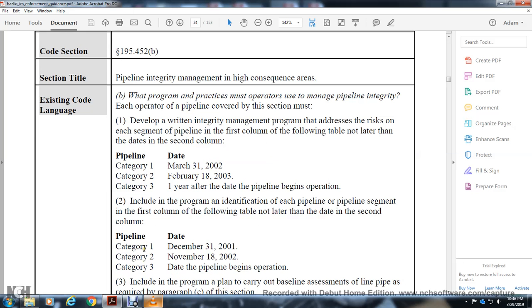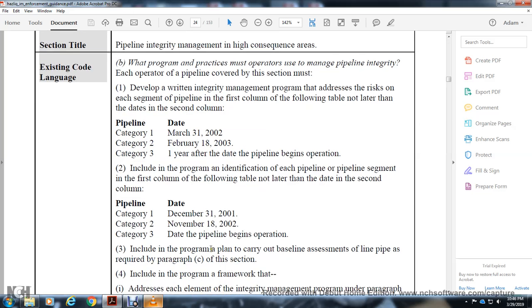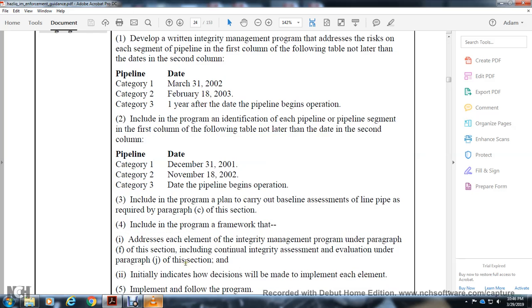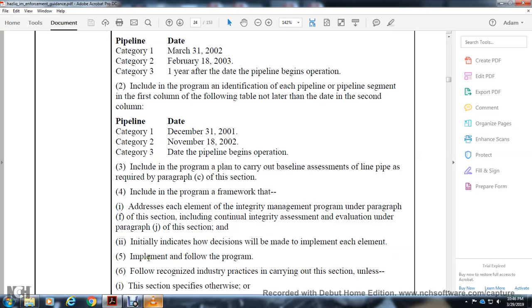Pipeline Category 1, date December 31st, 2001. Category 2, November 18th, 2002. Category 3, date the pipeline begins operation. 3. Include the program and plan to carry out the baseline assessment of the line pipe as required by paragraph (c) of the section. Include a framework that addresses each of the integrity management program elements under paragraph (f) of the section, including continual integrity assessment and evaluation under paragraph (j) of the section.